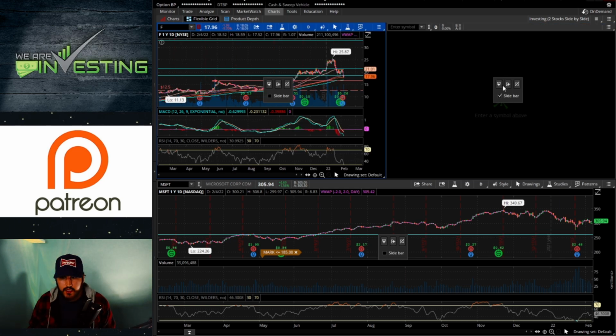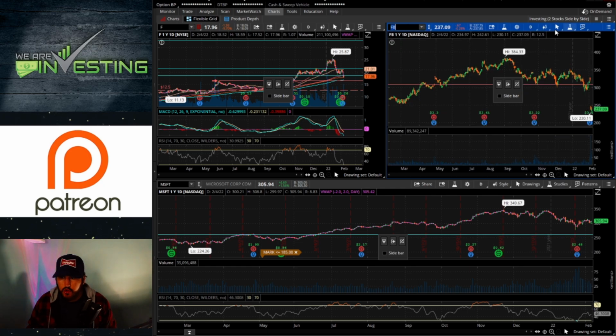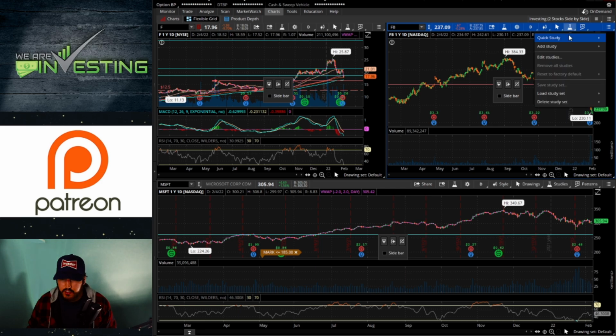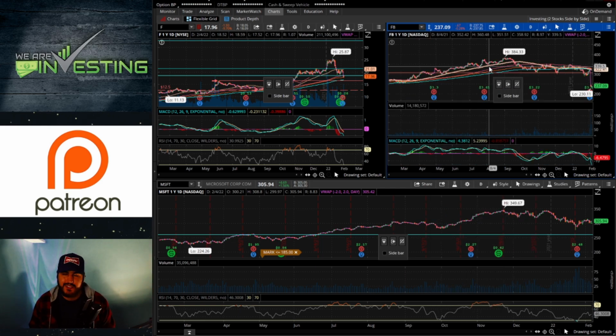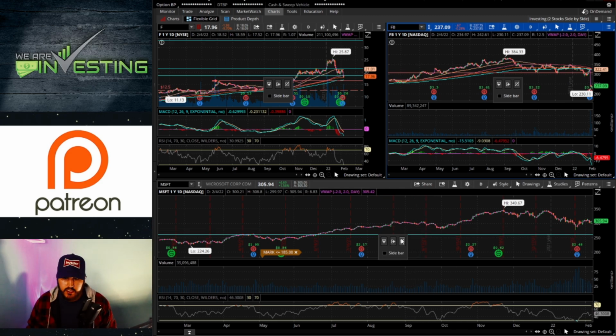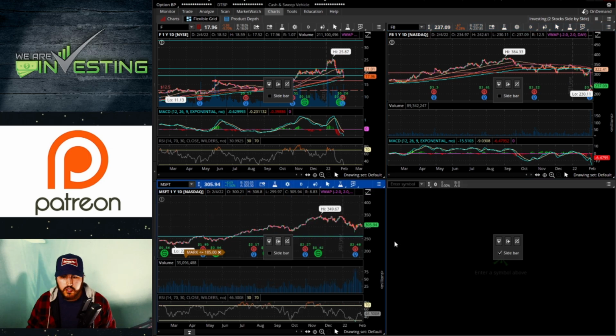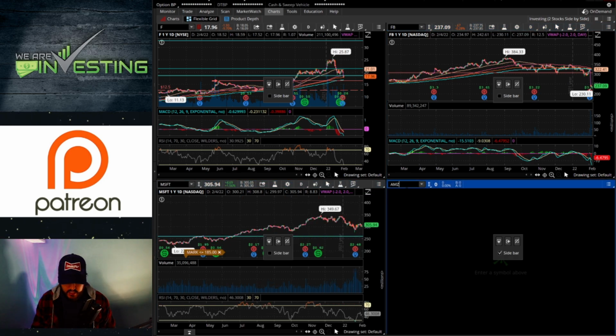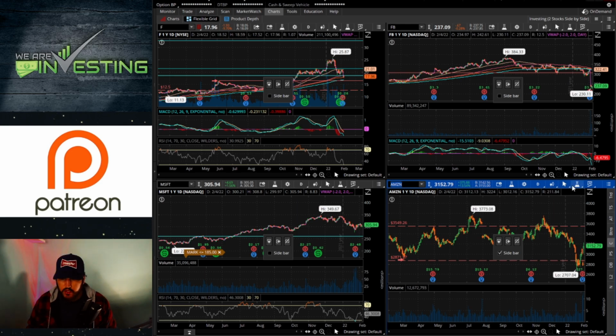So here we go again. Sidebar automatically comes in. We can type in a stock. Let's go with Facebook. So we can load our studies. We'll click on the studies. We'll go to load study set and we'll click on the We Are Investing one. The sidebar we have clicked off. So if we want to add another one, on the bottom right, we'll click that button here. And now we have another stock, and let's just say that we do Amazon. We can load studies or we can keep it as is.